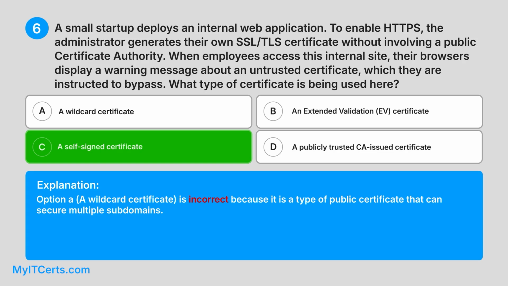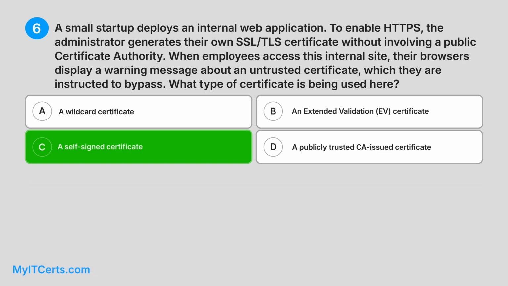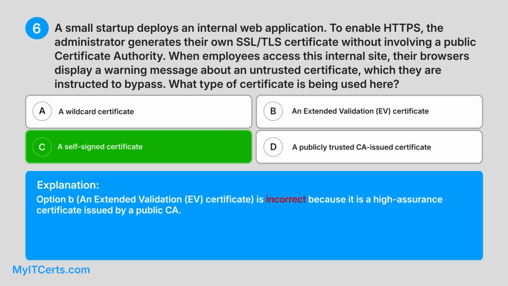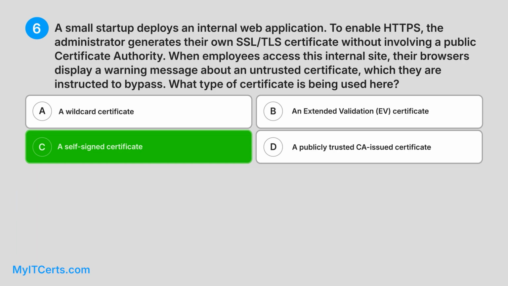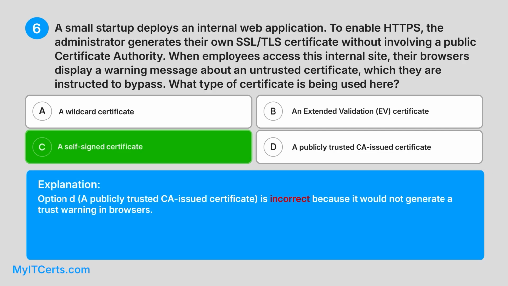Option A, a wildcard certificate, is incorrect because it is a type of public certificate that can secure multiple subdomains. Option B, an extended validation EV certificate, is incorrect because it is a high-assurance certificate issued by a public CA. Option D, a publicly trusted CA-issued certificate, is incorrect because it would not generate a trust warning in browsers.